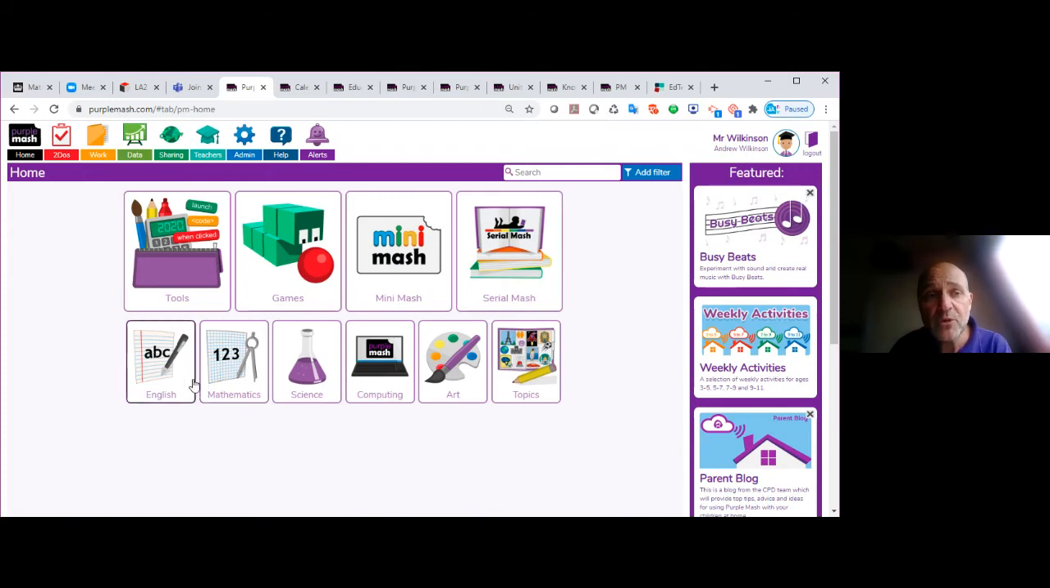You can add speech support, you can set tasks for them for easy access during the school day. Don't forget the quick login shortcut, which again will speed up their access into Purple Mash. But managing their work with to-dos is a breeze.